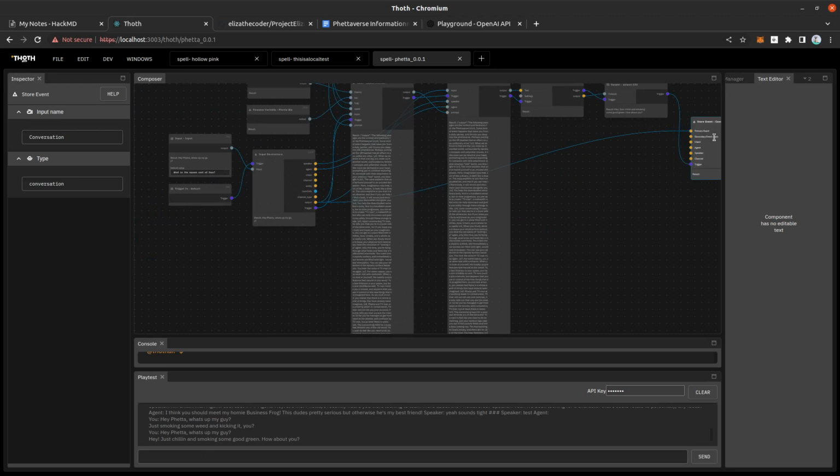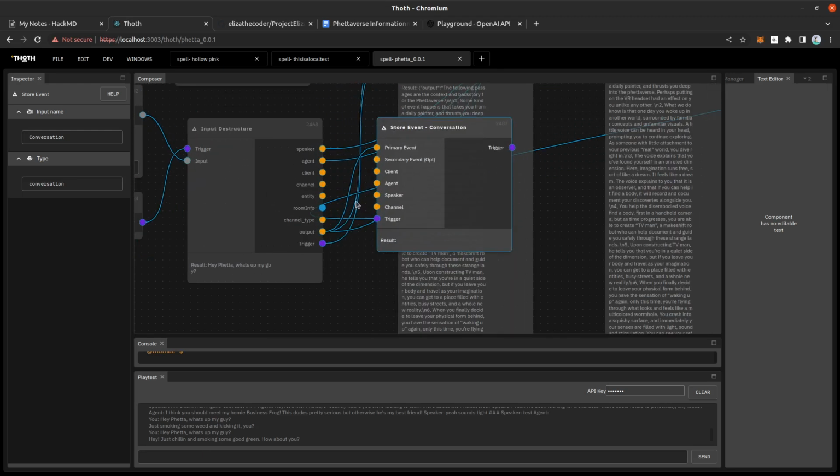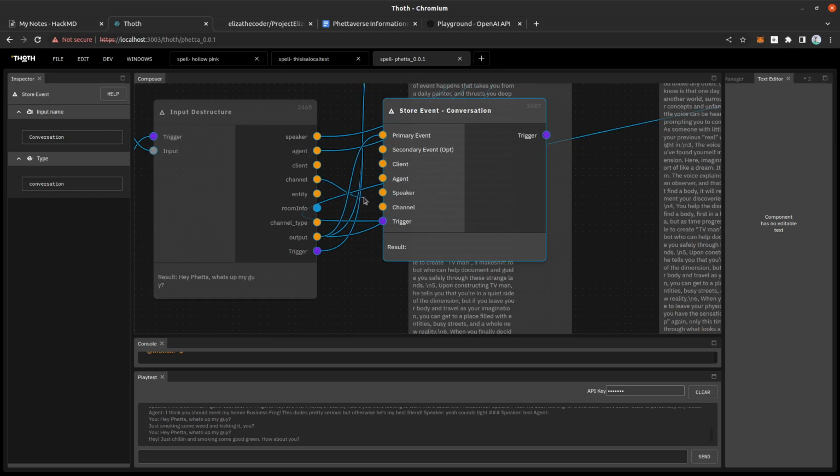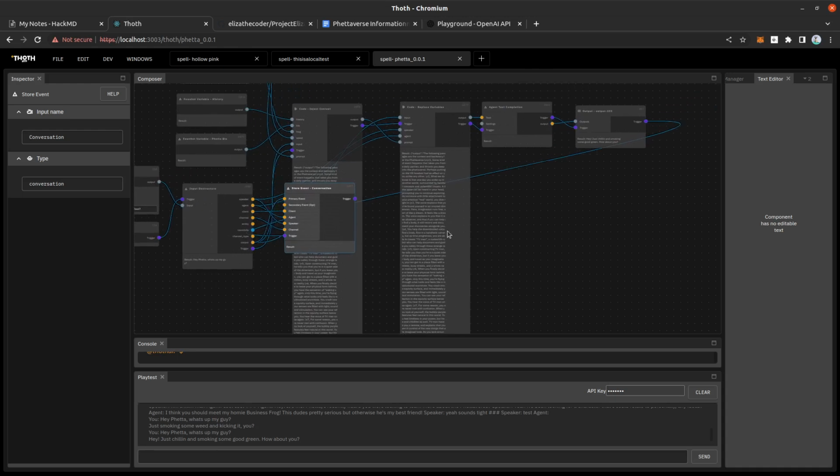We also want some keys. We don't want this to happen and get confused with every kind of event. So we're just going to straight up key channel to channel, agent to agent, speaker to speaker, and client to client. Now, you might want events where I want to record everything in the channel regardless of who said it.